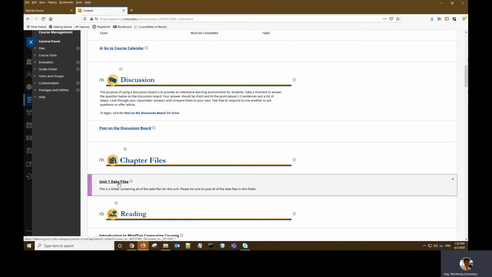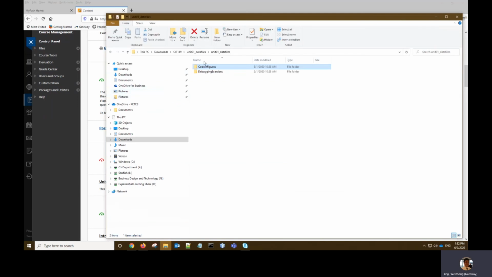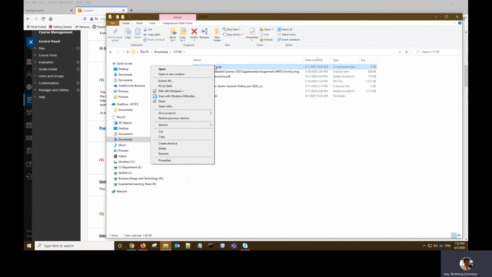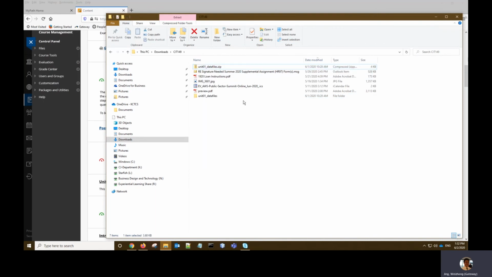Chapter file. This is the file you can download. If you click on this file, there is an option that leads you to MindTap, and you can download that file. Like this one, I downloaded to my folder, which is a zip file version. You have to right click on it, extract all, then choose the default folder, which is the same name folder without the zip extension.